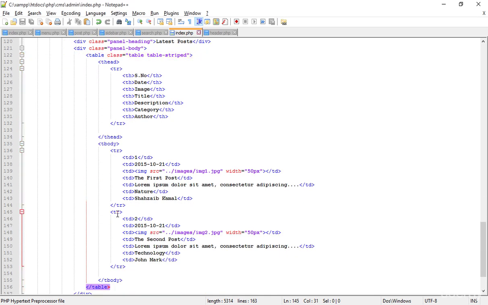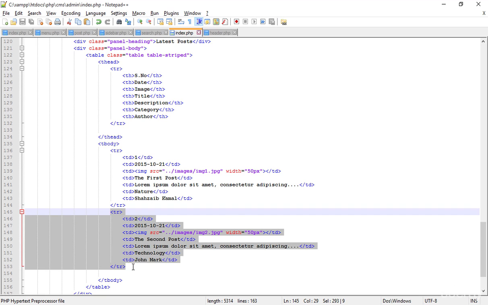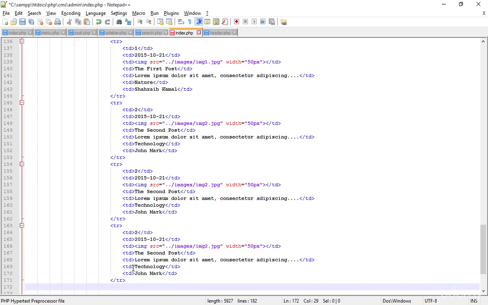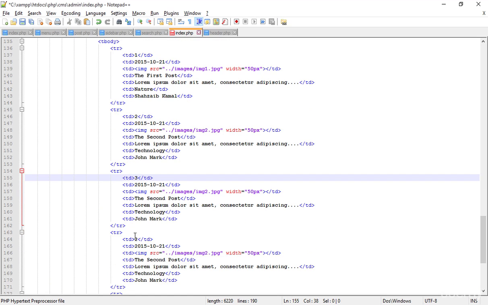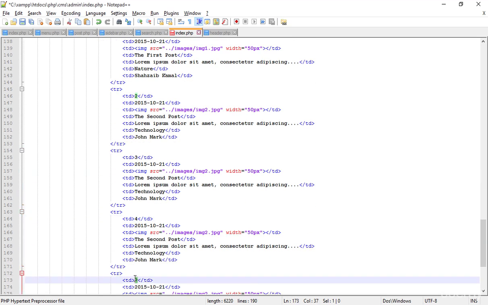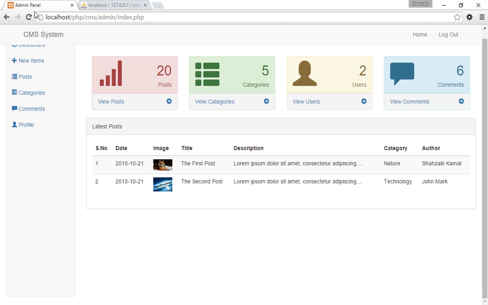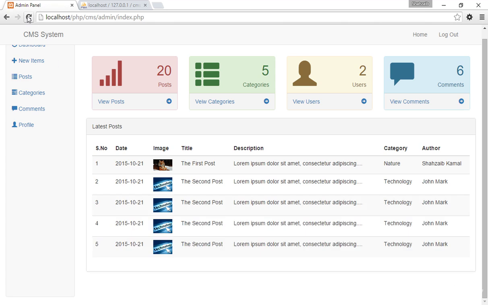So I'm copying this again and pasting it 5 times to get the perfect view. 1, 2, this should be 3, this should be 4, and this should be 5. So save that and go to the browser and refresh that. Now this is a view which we will get after that.